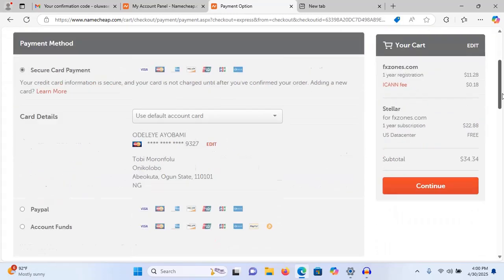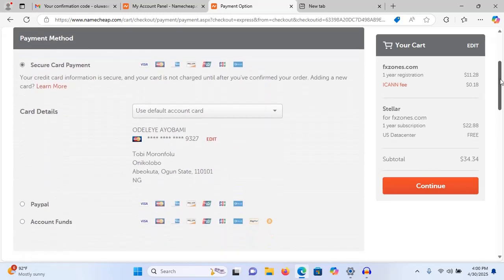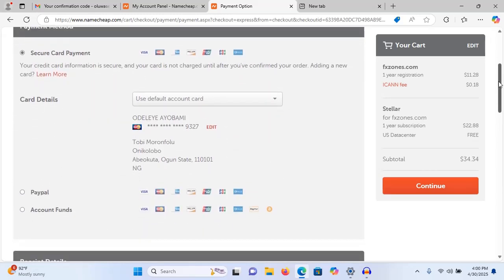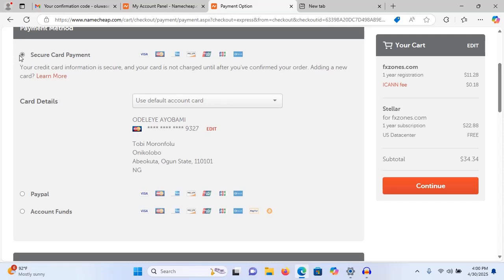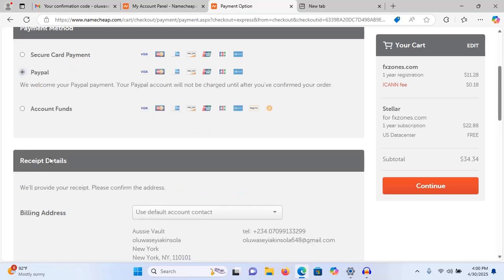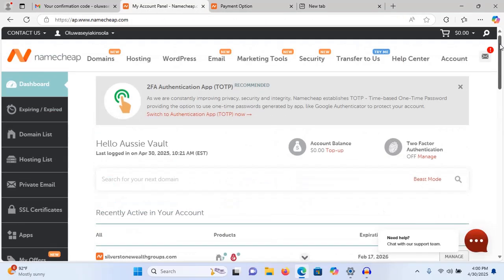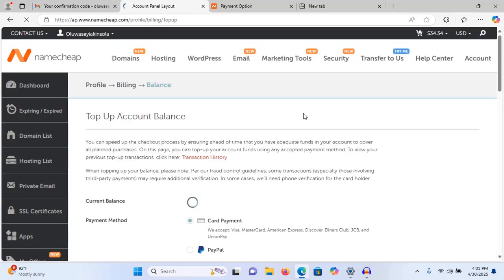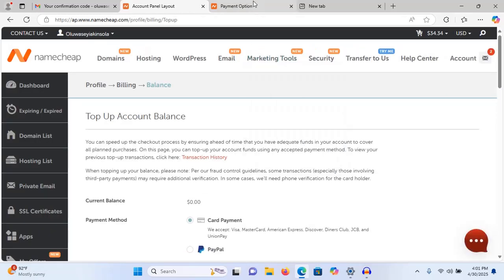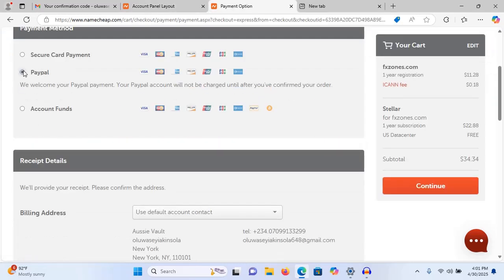Right now, this is our checkout, and this is where you will select the payment method you want to use. Currently, as you can see, it's at secure card payment. You can choose to pay with your card, or with PayPal, or with account funds. Currently I don't have any funds in my Namecheap account. You can fund your Namecheap account. This is it right here. Just click on top up and you can fund your Namecheap account. But I don't have any, so I can use PayPal or a card.